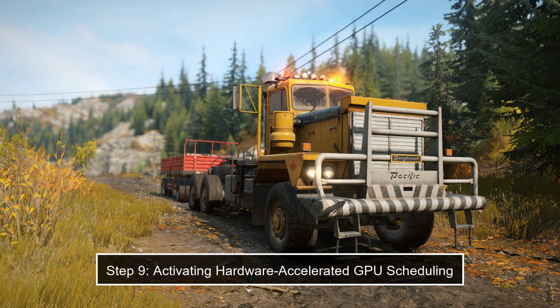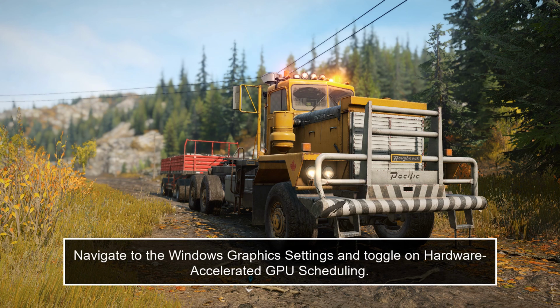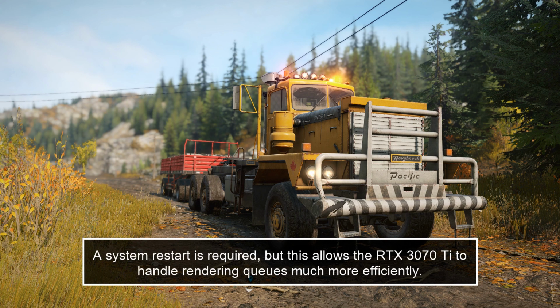Step 9. Activating hardware-accelerated GPU scheduling. Windows includes a feature designed to reduce latency and improve performance by letting the graphics card manage its own memory. Navigate to the Windows graphics settings and toggle on hardware-accelerated GPU scheduling. A system restart is required, but this allows the RTX 3070 Ti to handle rendering queues much more efficiently.